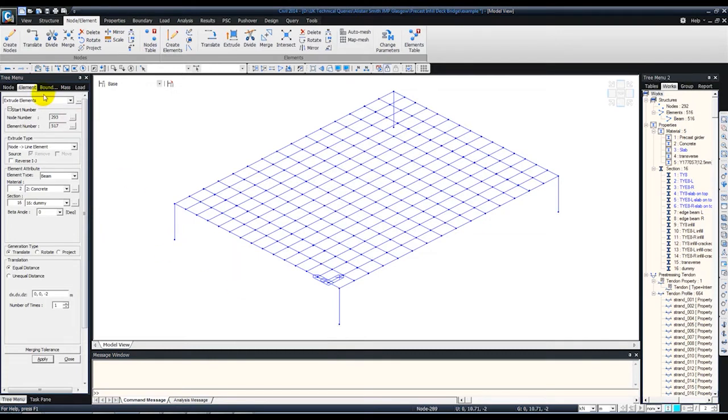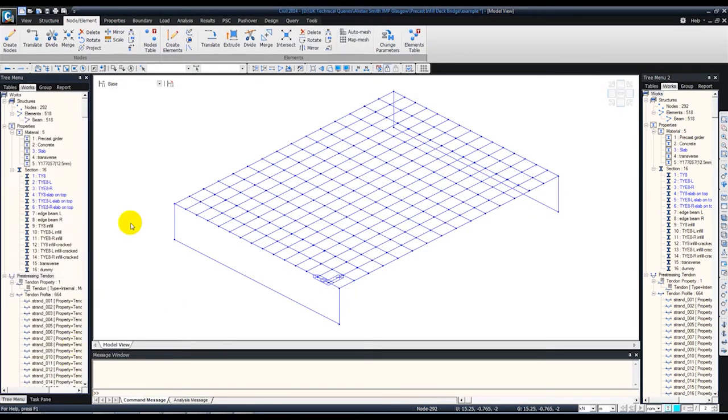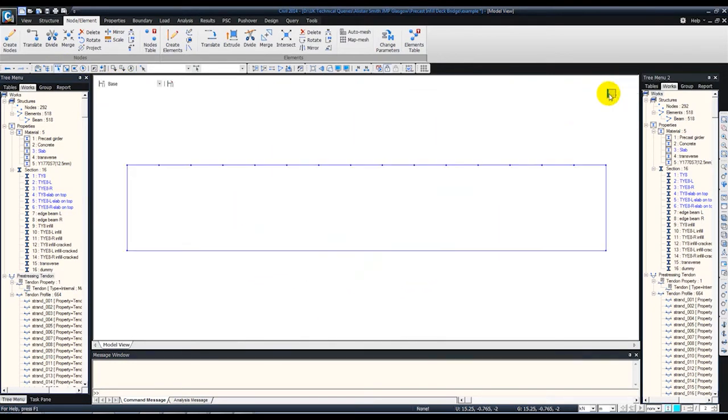Now I'll join the two lines, so join the lines like this, and another one here like this. Just undo it, I didn't select the correct property. That's concrete, and say dummy, okay. Now just changing to the side view, I'll create the pile locations.